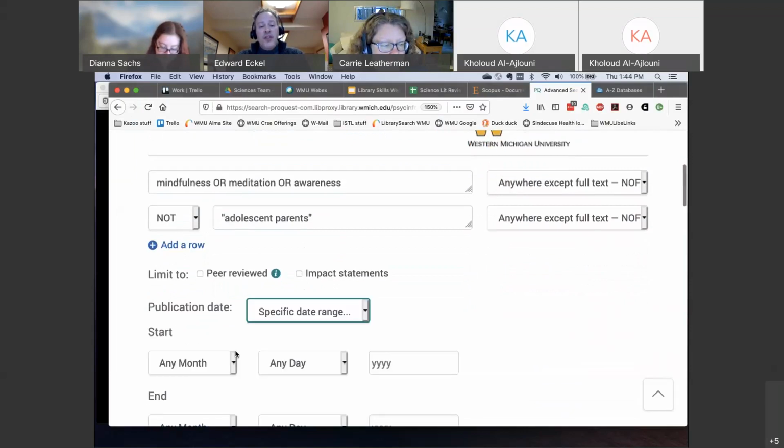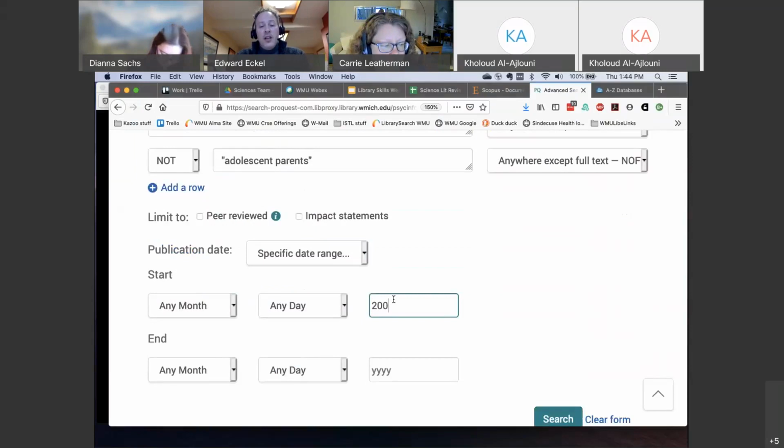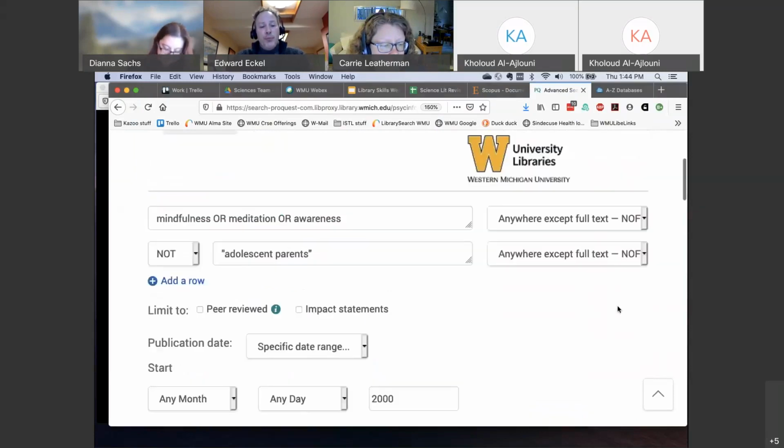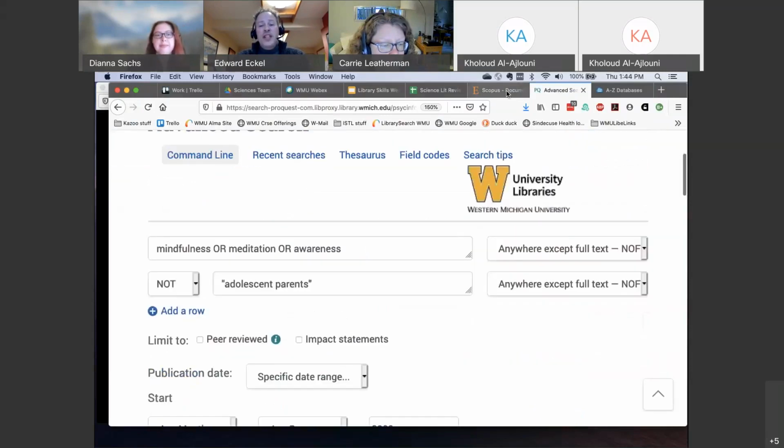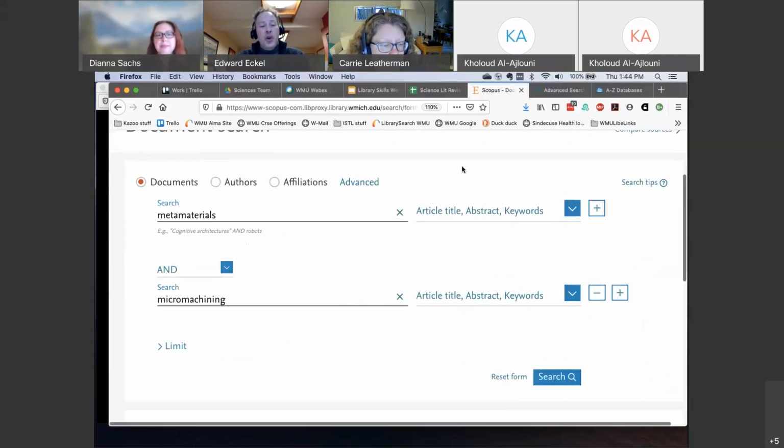Okay. Now, date limits. PsycInfo has a date function filter that you can use to specify what date range of sources you want to search for. That's PsycInfo. You're going to find the same thing in other databases such as Scopus.